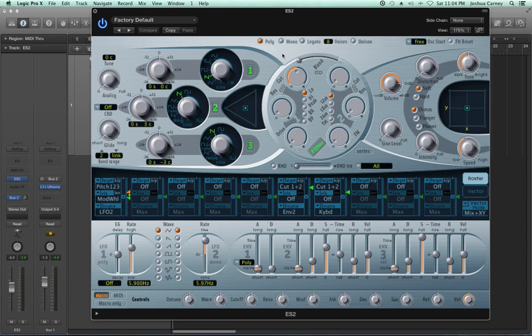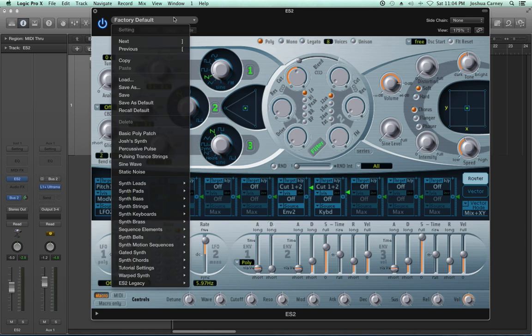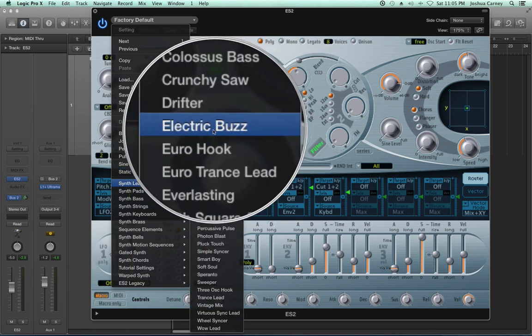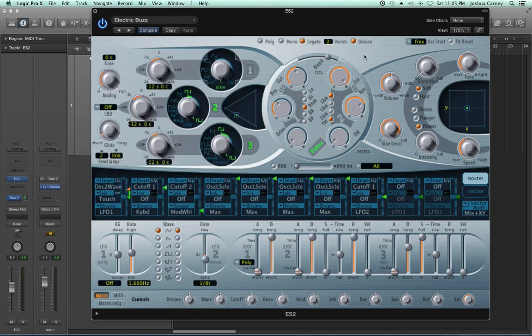So the stock sound for the ES2 sounds like this. It's just a very basic sort of polysynth sound. I'm going to start with one of the presets. So if you're trying to follow along, you can use this preset. I'm going to use the preset that's under Synth Leads, and it is called Electric Buzz. And Electric Buzz is just kind of a monophonic sort of bass or lead instrument.